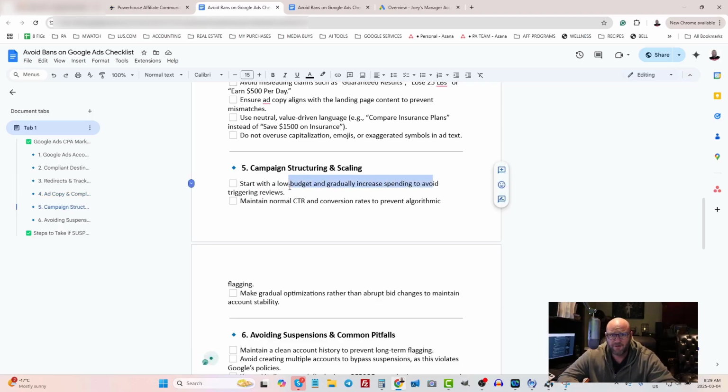So if you start a new ad account and you come in and jack your budget to $5,000 a day, Google's like, hold on, wait a minute. What's happening here? Maintain normal CTR and conversion rates to prevent algorithmic flagging. And this is important not only on Google, but also Facebook as well. I find this. If your ad is too aggressive, gets insane click-through rates, this is going to trigger another bot to say, whoa, what's happening here?